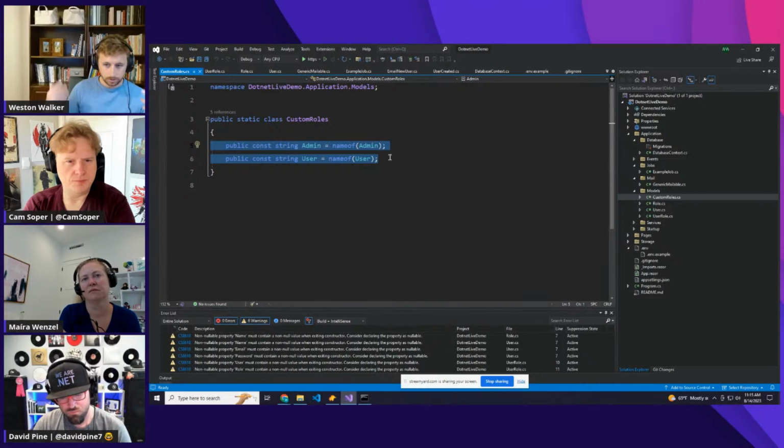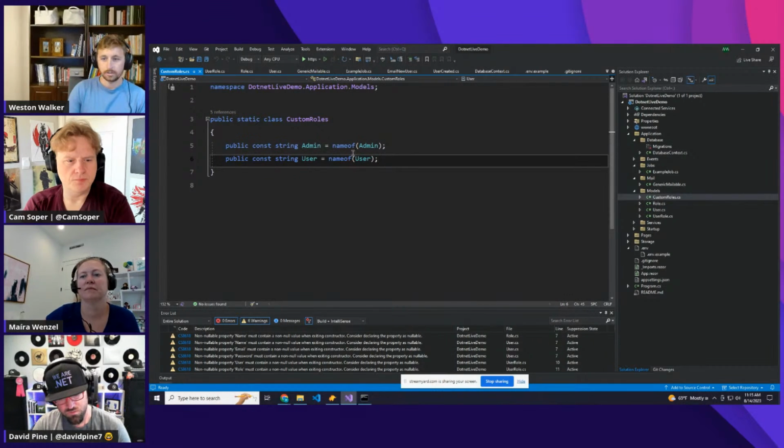So we have regular users and we have admin users. We can utilize that in our Blazor pages to limit access to different things, if we want something to only be accessed by admin users.